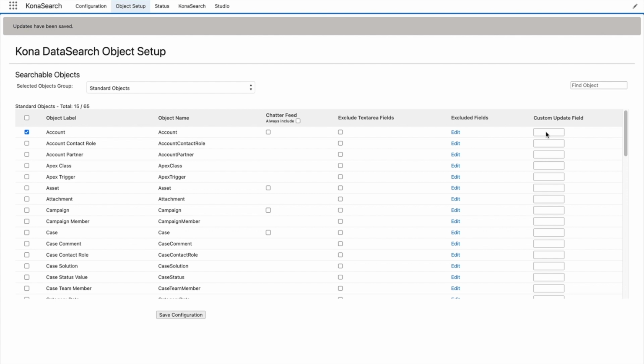Finally, a word of caution. An object that has a lot of records, millions perhaps, can take a long time to index, so be thoughtful when selecting these objects. For example, unselecting an object, saving the setup, and then reselecting it again a short time later will reindex the entire set of records for this object.